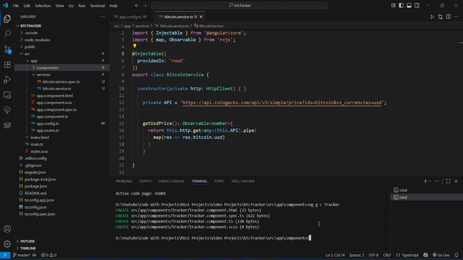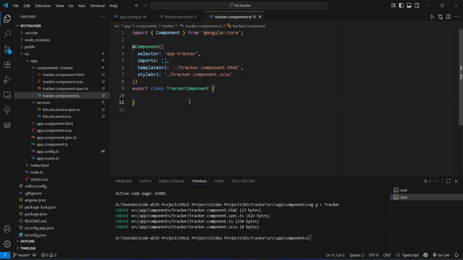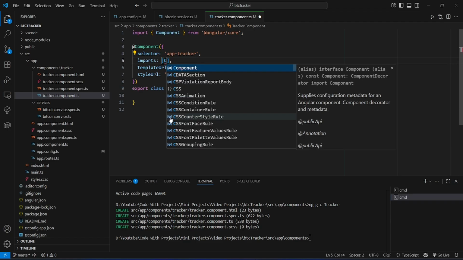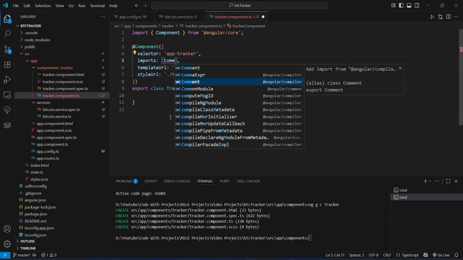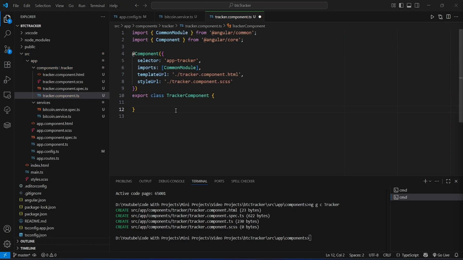And as you can see, our tracker component is ready. Now let's open this folder, and then we will open tracker.component.ts. In this tracker component, in the imports array, we need to import CommonModule. So let's write CommonModule, and we will import it from @angular/common. This module exports all the basic Angular directives and pipes such as ngIf and ngFor.